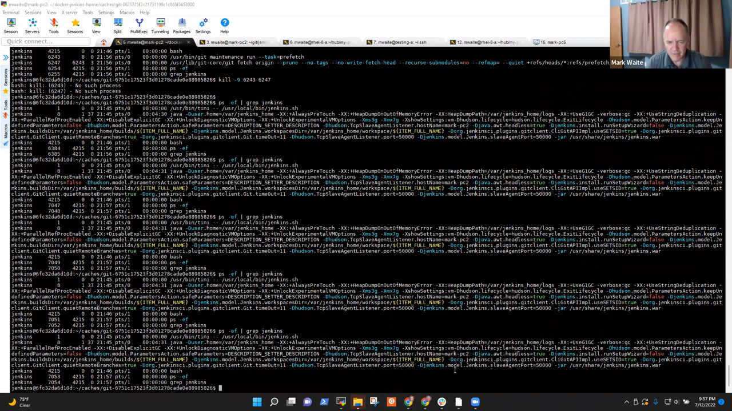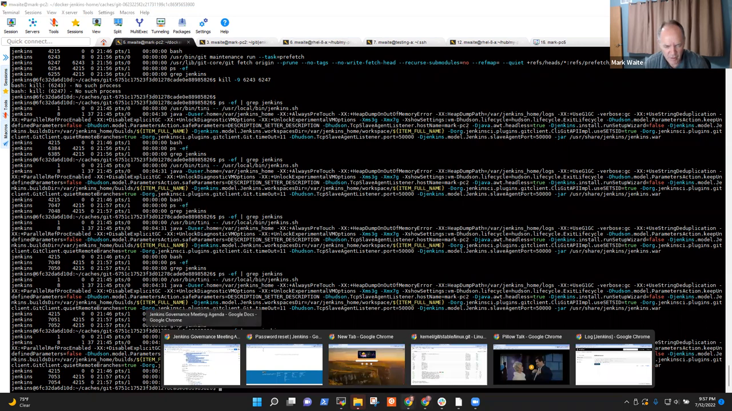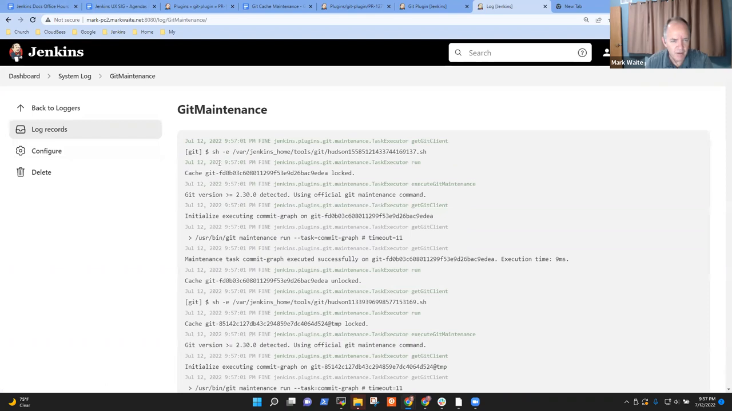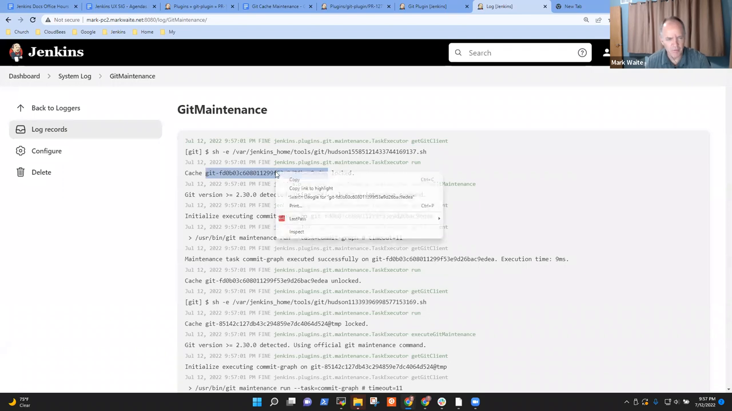Now, will I see something that tells me I did that? Wrong window. Sorry. Let's bring up the correct window. Here we go. We are looking for this one. Okay. Log records. All right. Lock the cache. Version that says it can use it. Executing commit graph. Okay, so we should be able to see the proof of that in that repository, right, Rishikesh? Yeah.